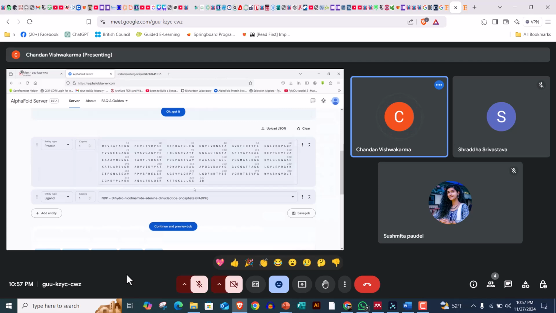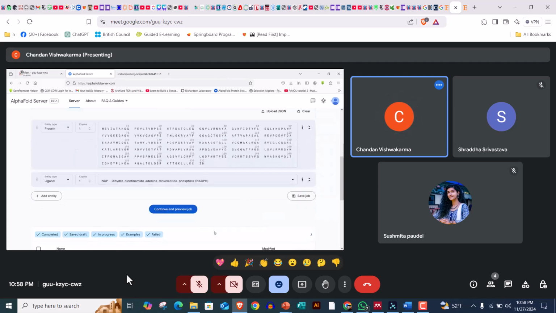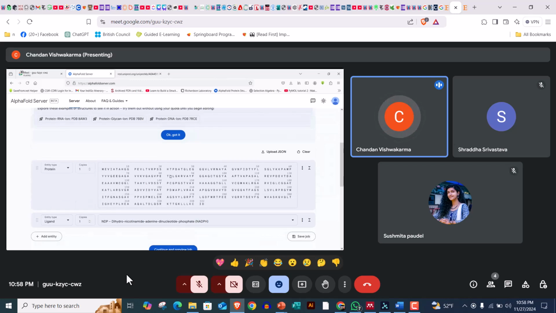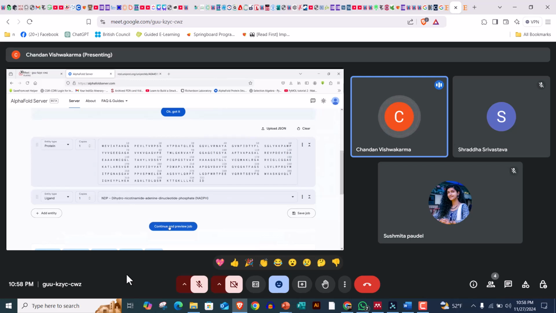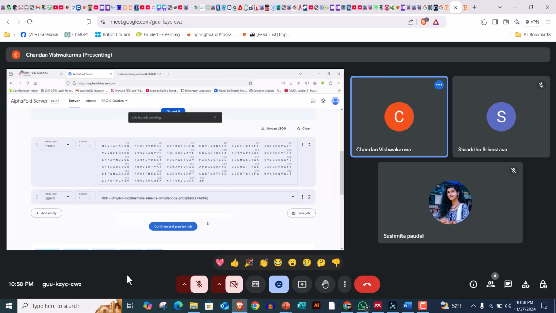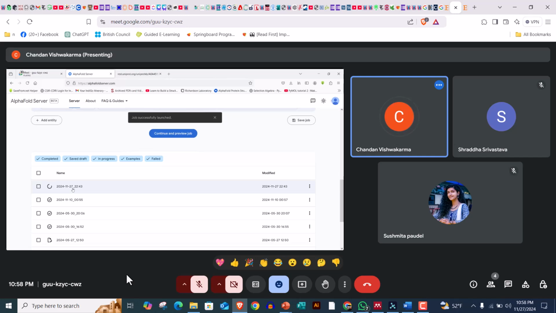Okay. Now you select this one. What you do? Continue and preview your job, or you can continue your job. When you run it, you will get the result where this protein docks your NADPH molecule inside the protein. Now just continue and preview the job. Confirm and submit the job. So this job is already launched and running here. This will take I think 5 to 10 minutes. So I will show you the result when it runs.